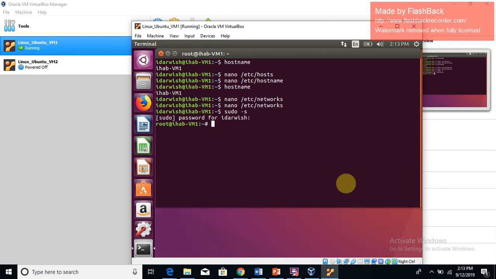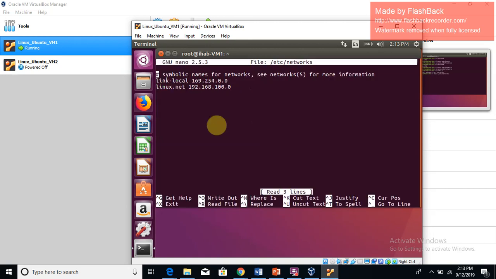And here we are, this is the hashtag. See the hashtag? Now you are logged in as root for this session. So now I could perform nano /etc/networks. Now I can modify it by adding that comment.